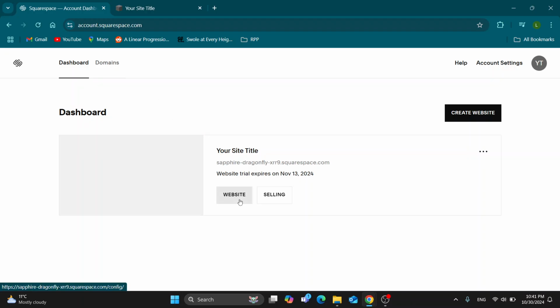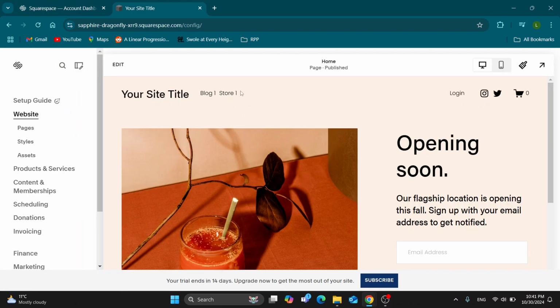So what we want to do is click on the website icon right here. That's going to open up our website right here. Now we can get started with accessing all of the pages. As you can see here, we have the sections we can access such as pages, styles, assets, and so on. So let's see how to get started publishing a blog on our website.